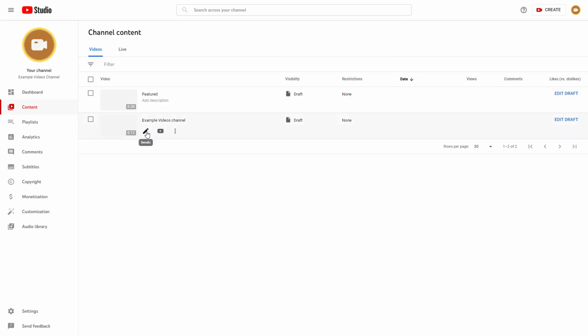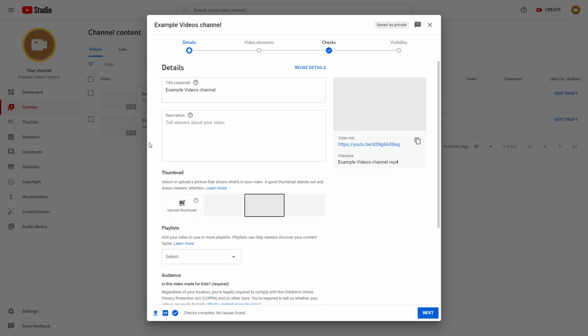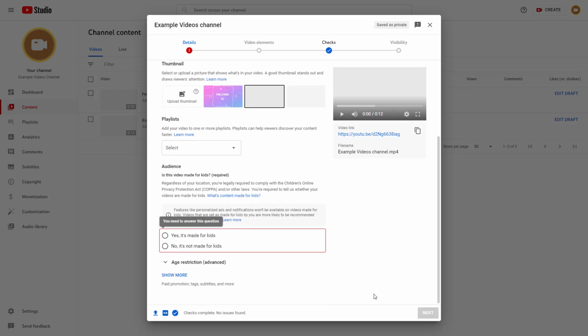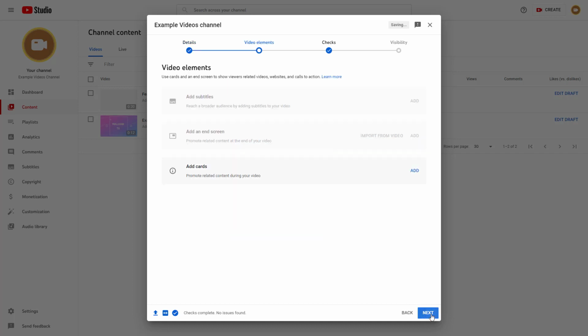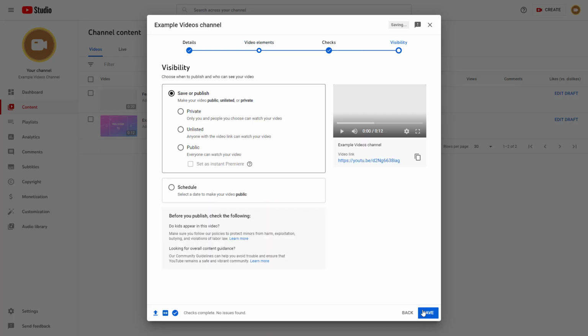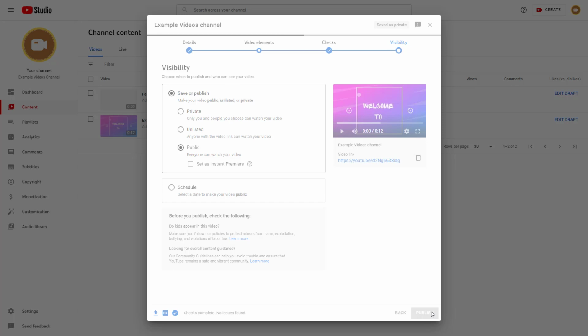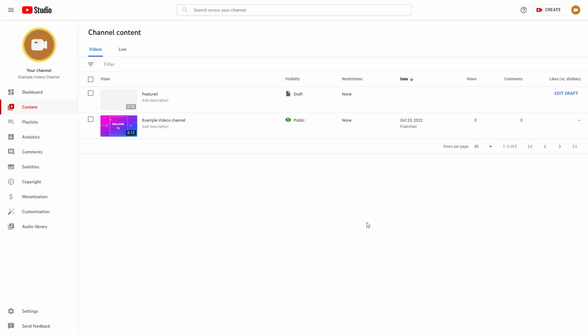So let's go onto the example videos channel, onto the edit button. Here you can add details as you wish, but like I said, we are going to cover this in future videos. I'm just going to click next right here. You have to answer the question, is this made for kids or not? It's not, so I'm just going to say no. Then next, next, next, and in visibility, you can set it to public, just like this. It needs to be public in order for you to choose it as a featured video or a channel trailer.